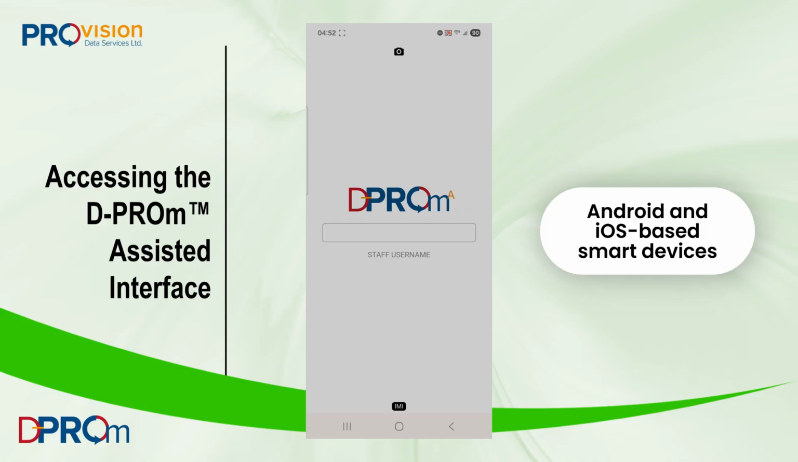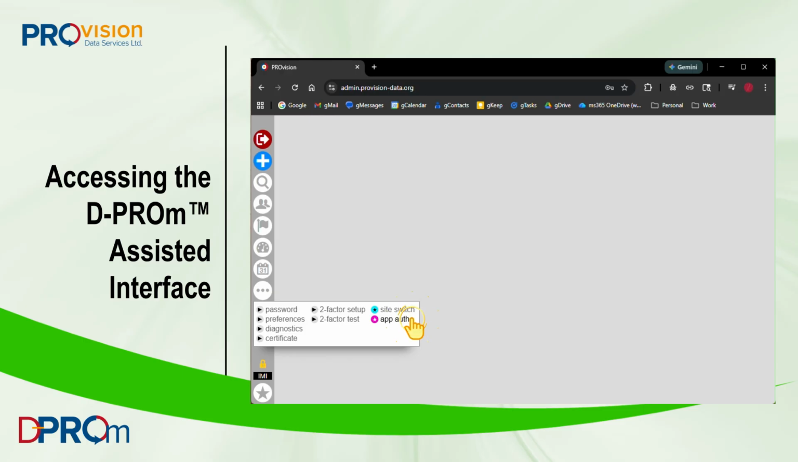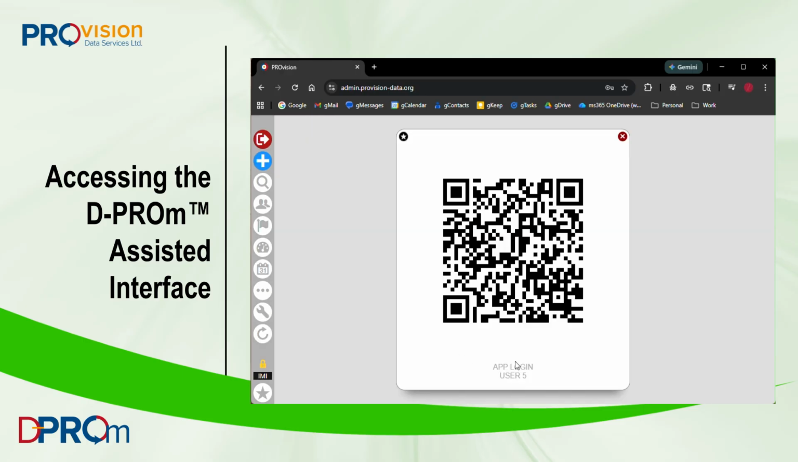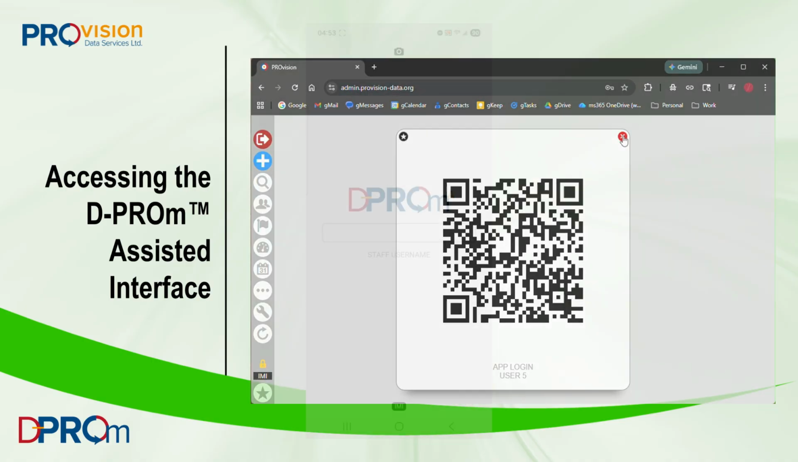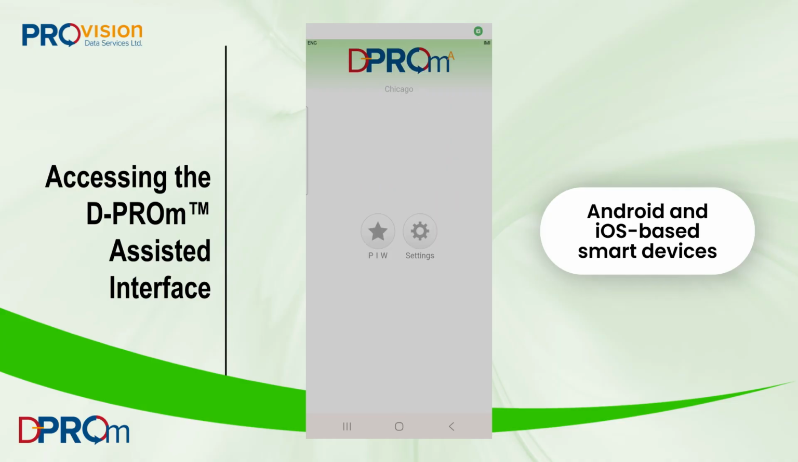It's now time to sign in with approved credentials. The administrator must select Settings from the leftmost column of the PROview interface and then click on App Authentication in the far right column of the Settings submenu. These actions create a unique, one-time use authorization QR code that will remain valid for 5 minutes only. The clinician should now click the camera icon in the top center of the smart device's screen and scan the authorization QR code to complete sign-in.